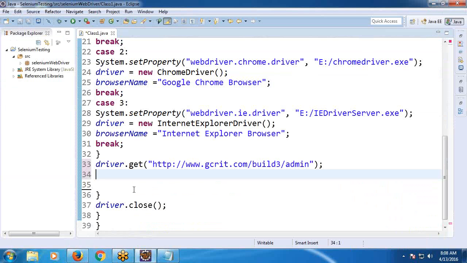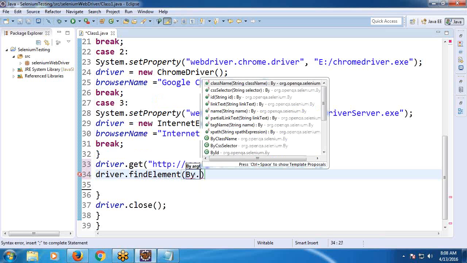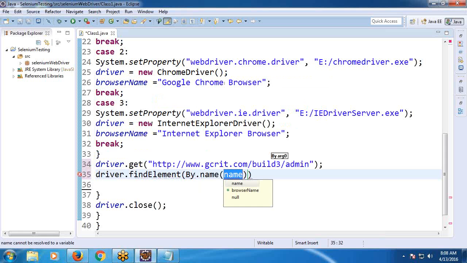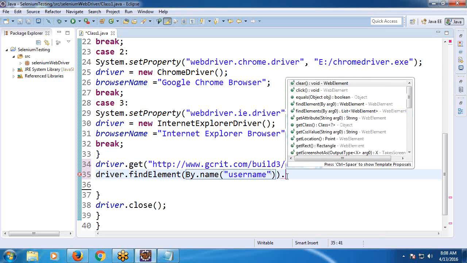You write that script. Driver dot find element by name, name value username, small letters. Dot. Continue, Gurnath. Dot. Get.